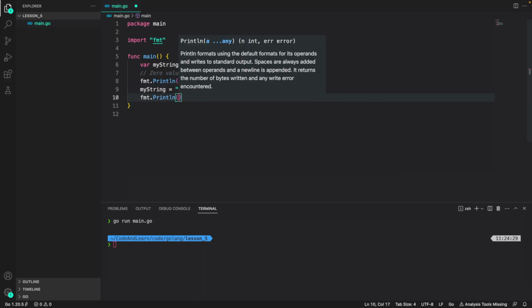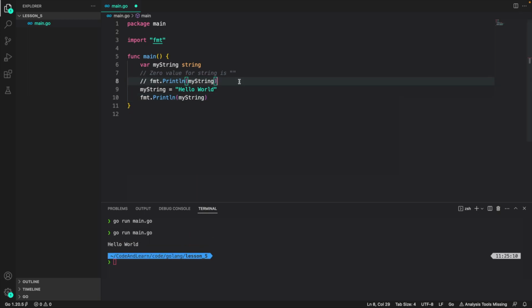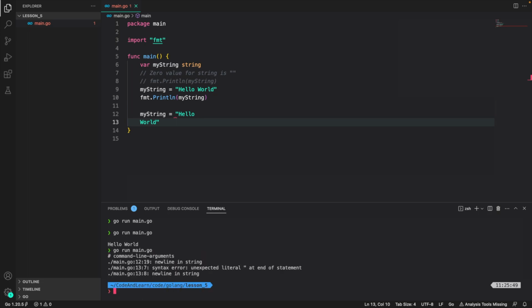fmt.Println(myString), go run main.go. I'm just going to comment this out so that we can see the output better on the console, right? So as I told you in the lecture, you cannot create multi-line strings with double quotes. So if I do hello and then try to do world on the next line, the IDE is complaining, and if I try to run it, you will see the same error.